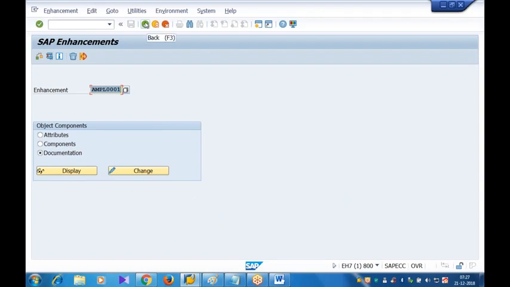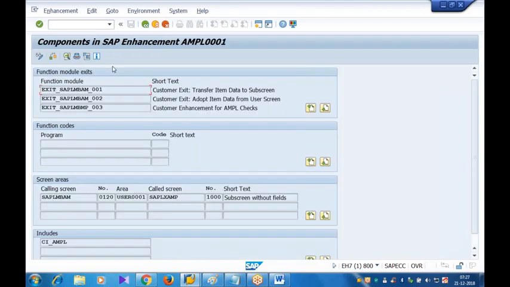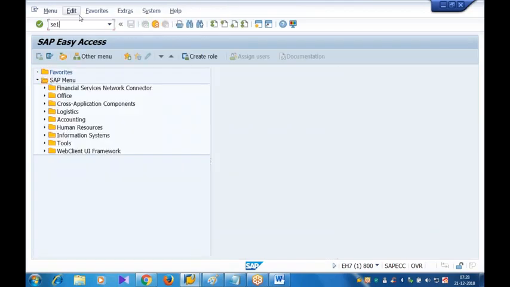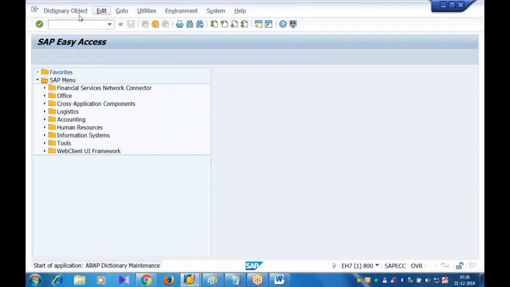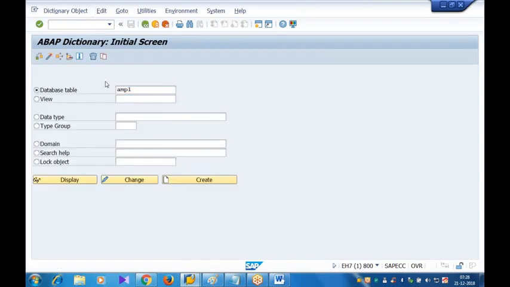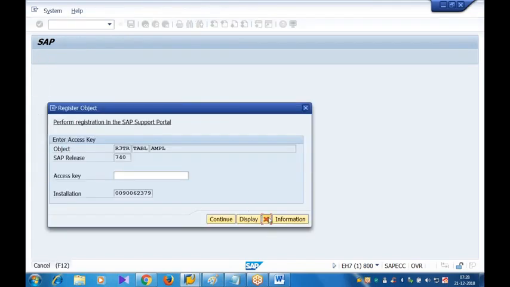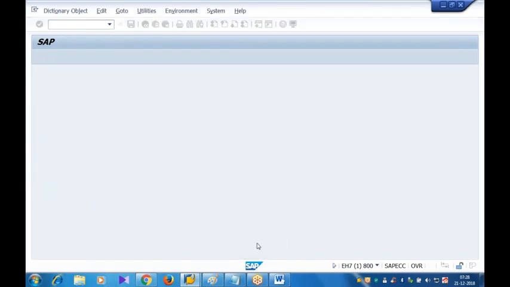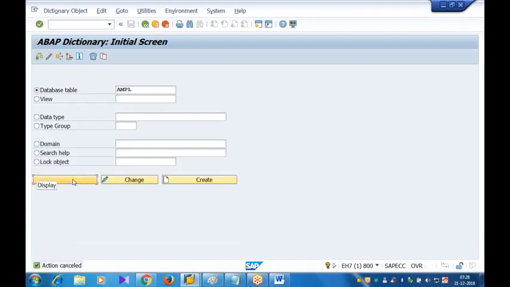So what will I do now? Let me go to AMPL. I'll go to SE11. What is the base table name? AMPL. I cannot open any standard table in change mode; it will ask you for an access key. So let me open it in display mode.